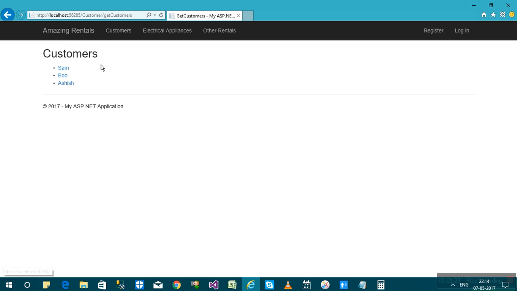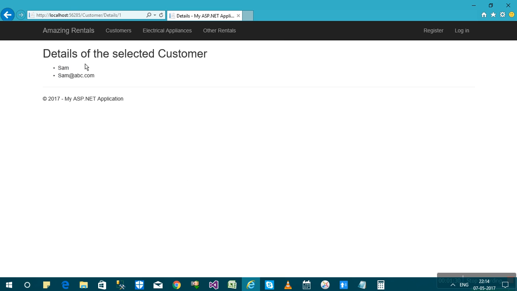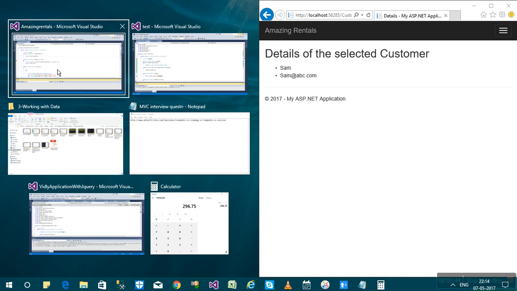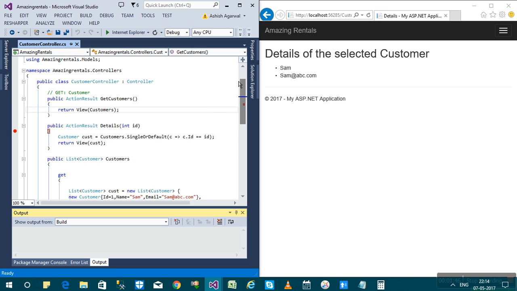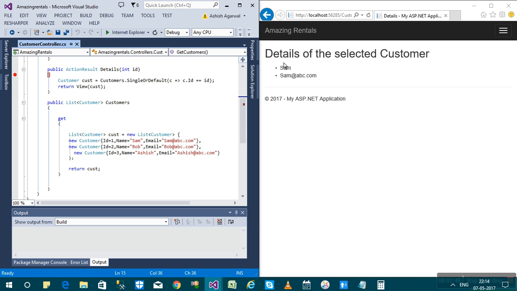See, we used to have this Sam, Bob, and Ashish, and whenever we clicked on a particular customer, the details page showed up, and the navigation of that details page is in the customer controller and details action method. All right, let us compare this. Now these customers we are getting from this list of customers. Here we are hard coding it.